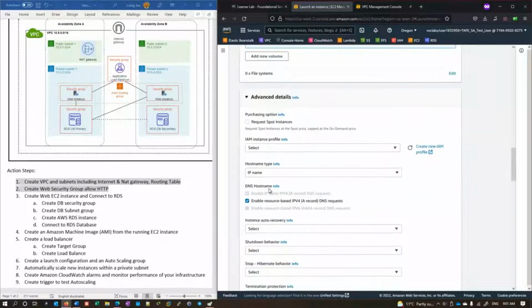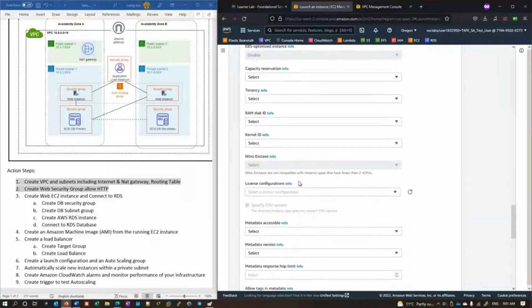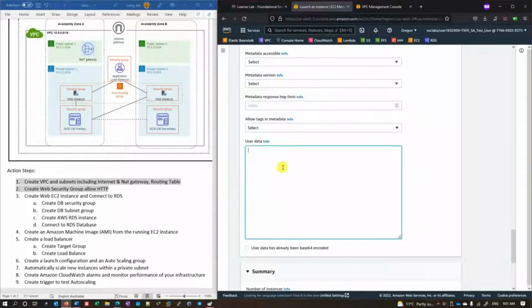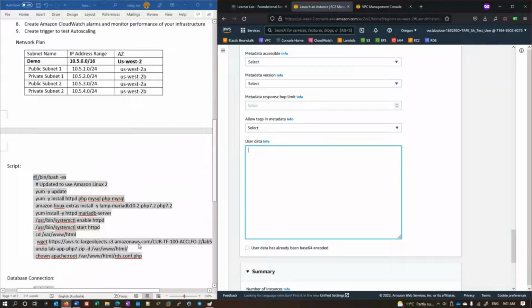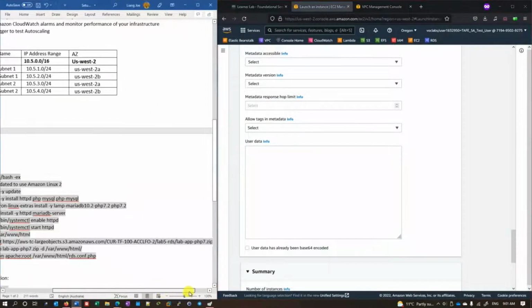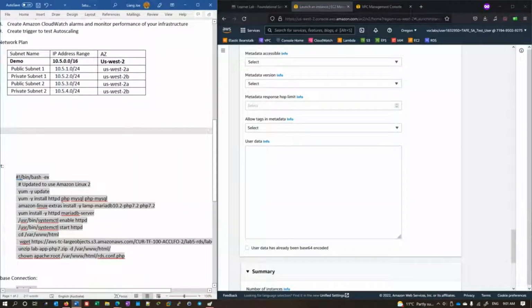Advanced detail. Okay, so we need to set up a web server which we can have the user data. So just scroll down to the bottom with the user data in here. I do prepare the script. So these are the scripts we're going to use for us to set up a web server, including installing the HTTP, PHP, MySQL, some databases and a sample PHP file so we can connect to the database.